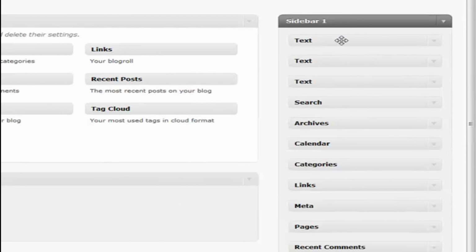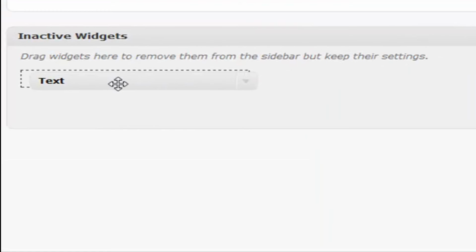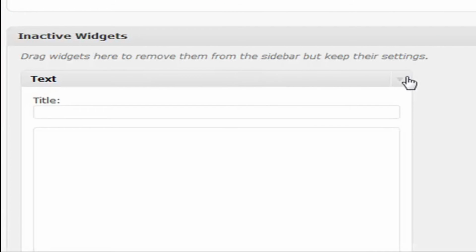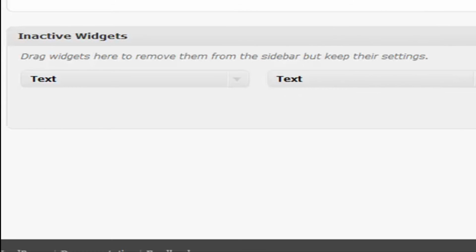Also, let's say you're working on something, such as text, and you wanted to continue working on it, but you didn't want to necessarily show it on your sidebar just yet. You can keep it in the inactive widgets section. That will still save all the data that's inside of it, but it will not display it on your sidebar. So it's actually a pretty useful tool to have.